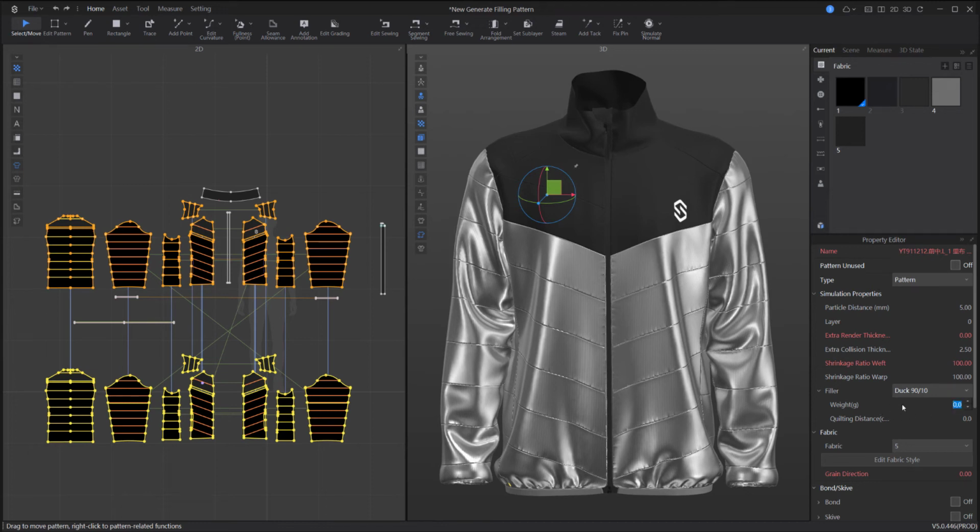We just need to define the weight. I will put 150 grams, and the quilting distance, which means the distance between the quilted lines that we have created. And when this is done, we can go in simulation.